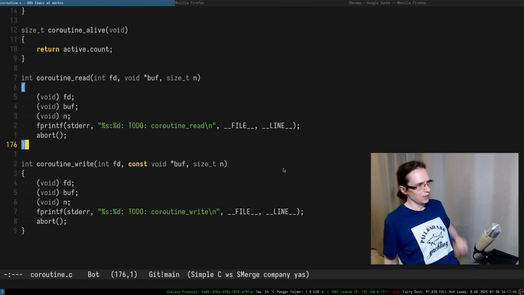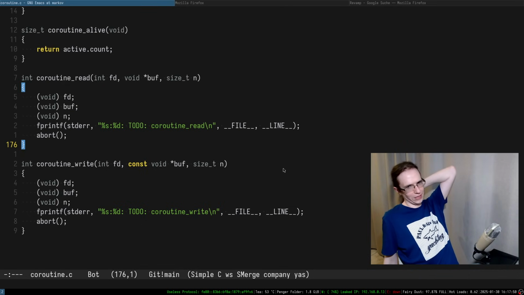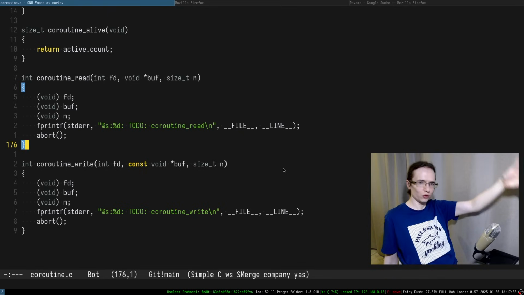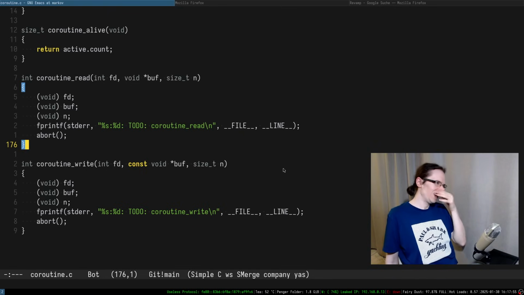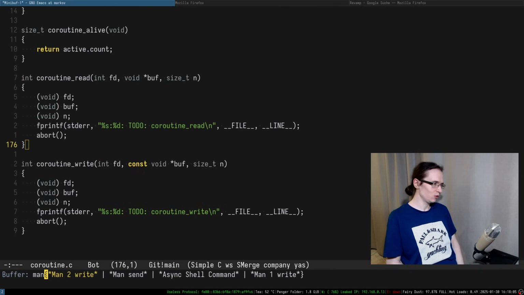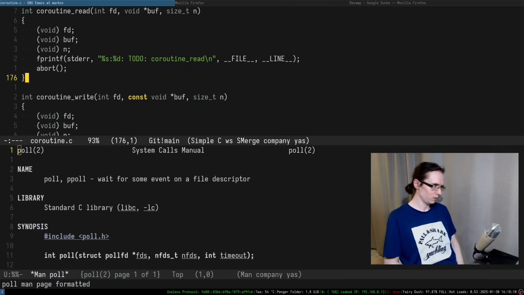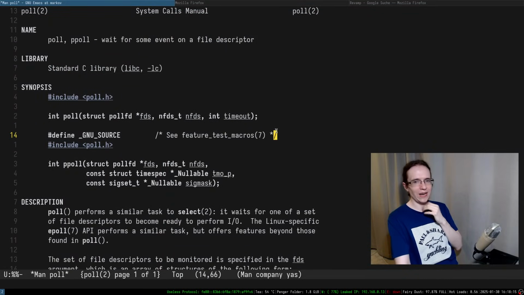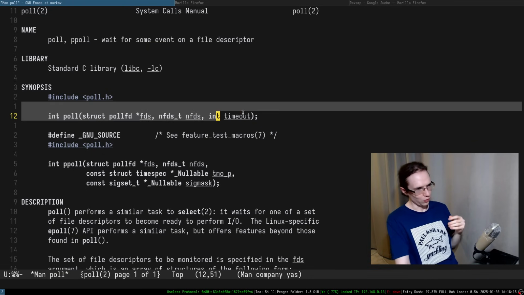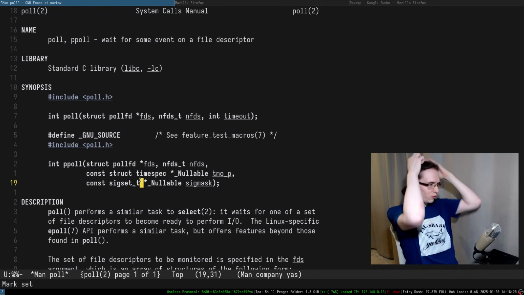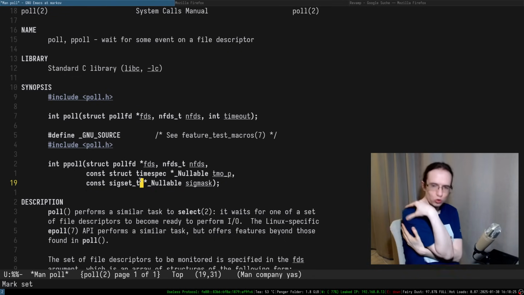Everything's fine. So essentially, we need to employ the technique where when the coroutine runs coroutine read, it goes to sleep. Right? And then the scheduler, once in a while, when you call yield, is going to call poll on all of these sleeping coroutines and their associated IDs. And that poll will give us information about what coroutines should wake up.